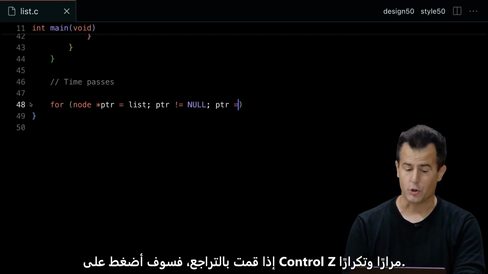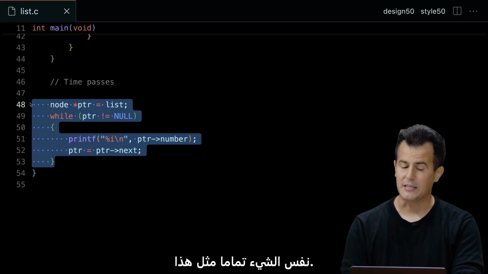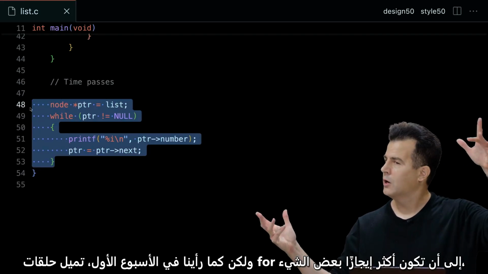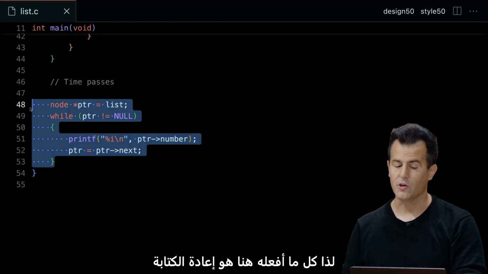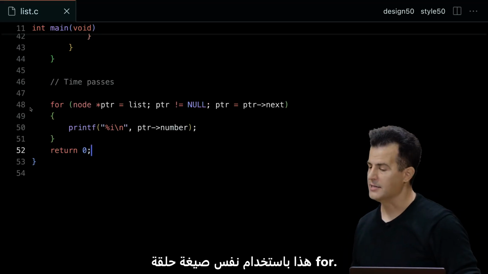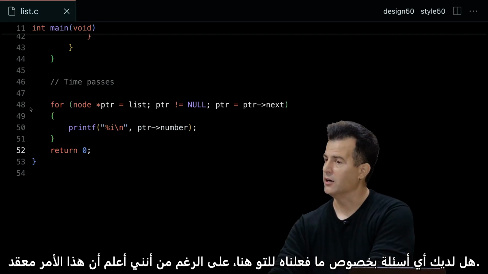If I undo, I'm hitting Control Z again and again and again. I'm just undoing all of this code. The exact same thing as this. But just as we saw in week 1, for loops tend to be a little more concise, fewer lines of code than the equivalent while loop. So that's all I'm doing here, rewriting this using the same for loop syntax. Whew. Any questions on what we just did here?